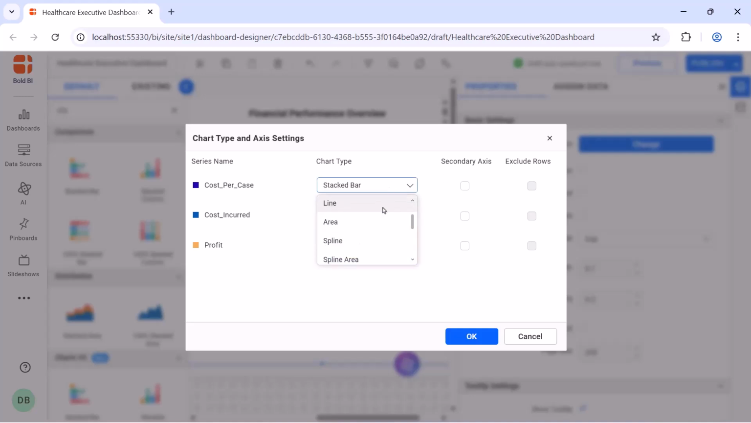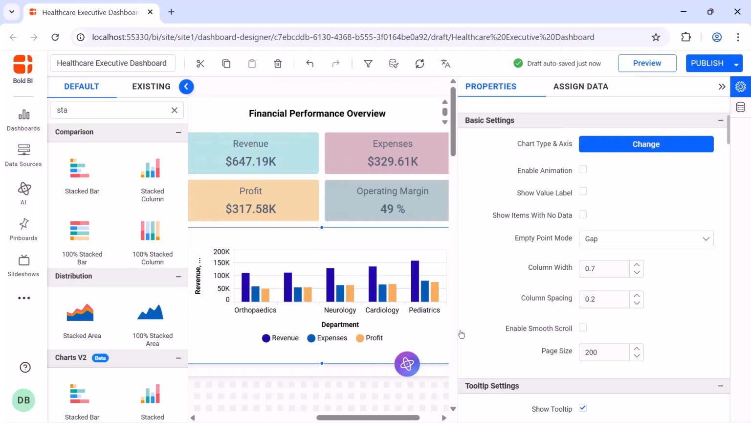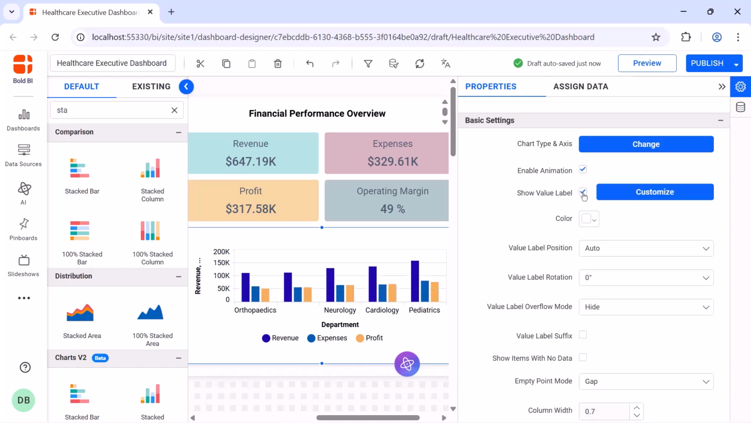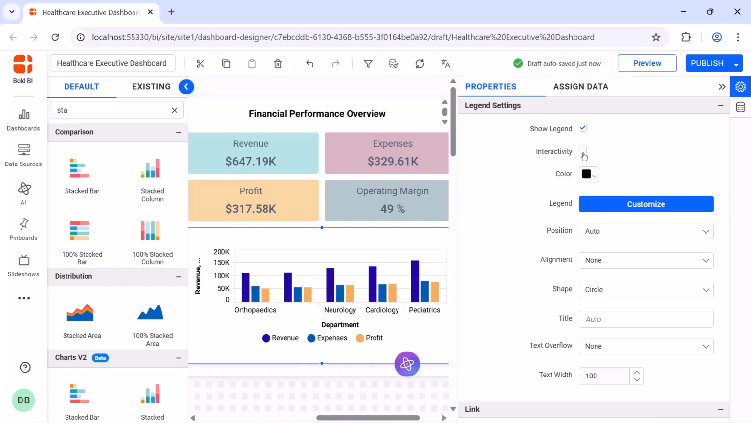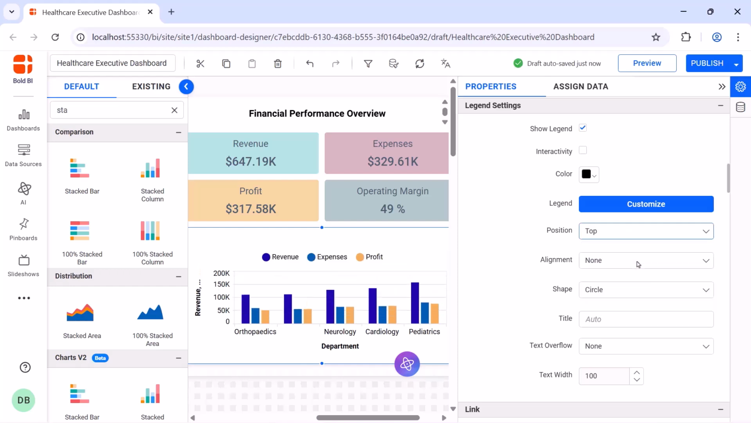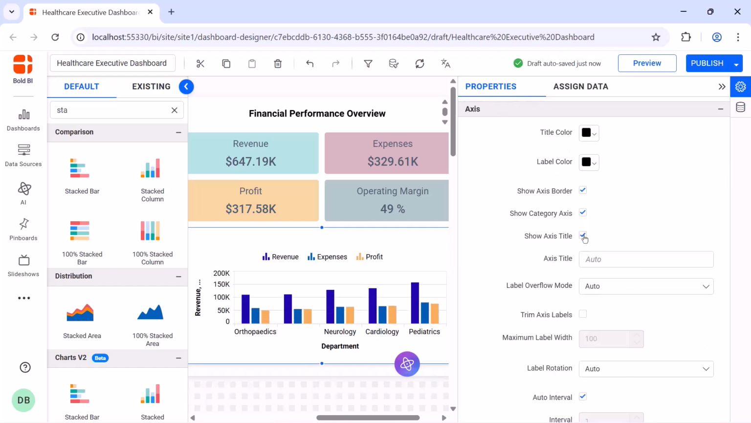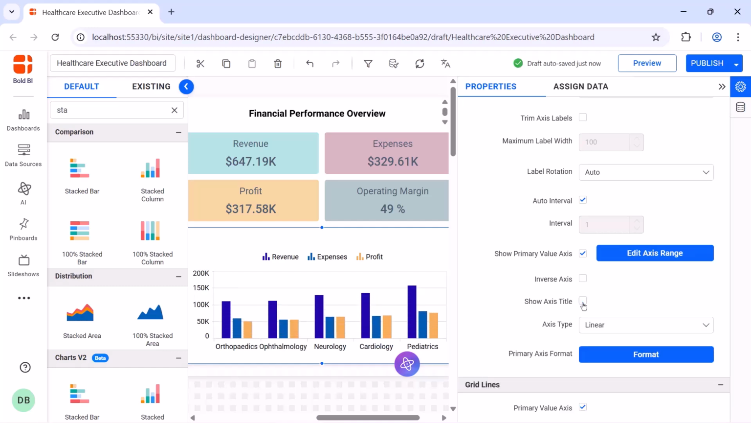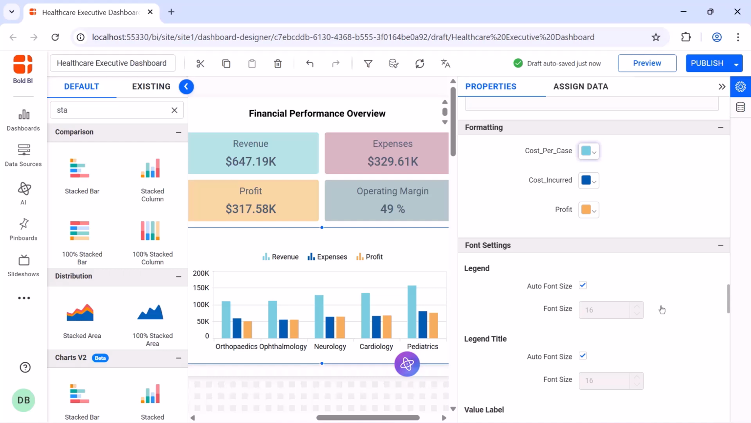Next, change the chart type and axis to column for the 3 series. Click Enable Animation, and show Value Label in Basic settings. Disable Interactivity. Change the position to top, and shape to series type in Legend settings. Disable both Show Axis Title options in the Axis section. Choose the bar color in the Formatting section.